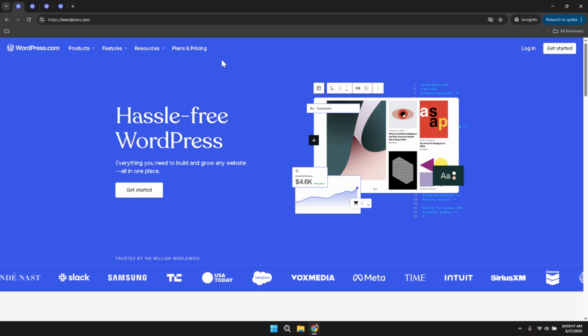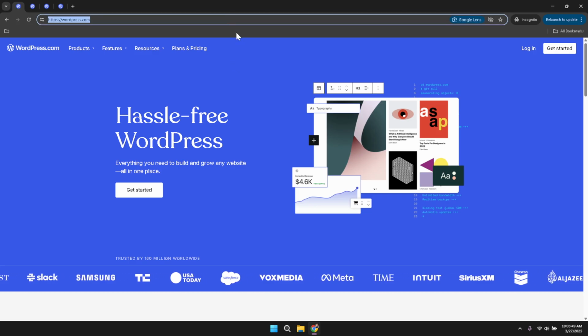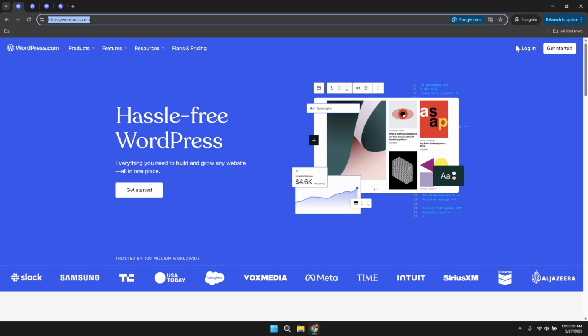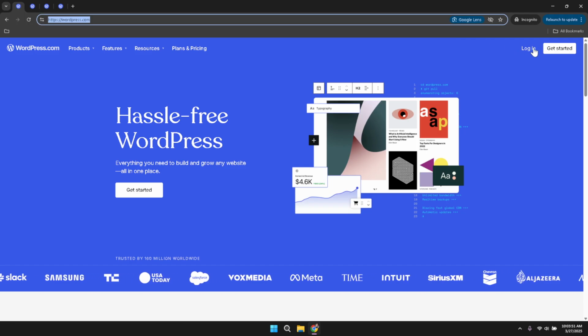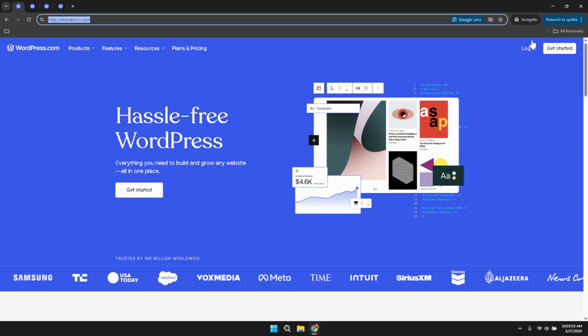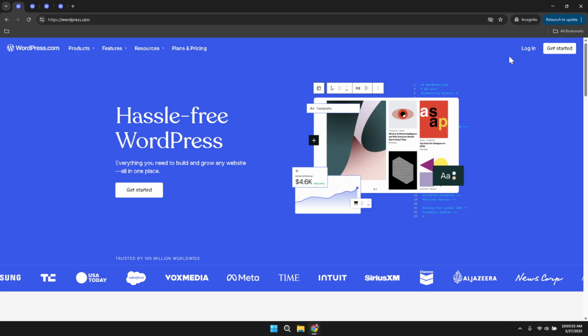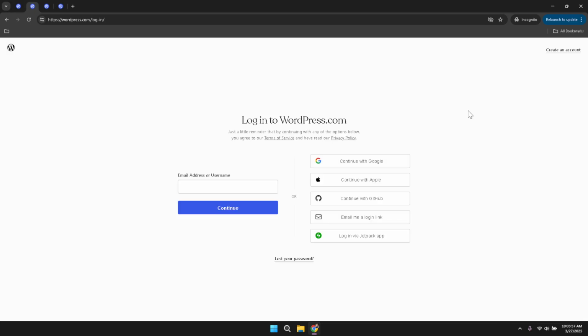When you are ready, locate the login option typically found at the top right corner of the WordPress site. Clicking on login will take you to the authentication area where you can begin the process of signing into your account. Once you have clicked on login, you will see multiple options for signing in. Instead of typing in a username and password manually, you are encouraged to click on the option to continue with your Google account. This option simplifies the process by allowing you to log in using your existing Google credentials.